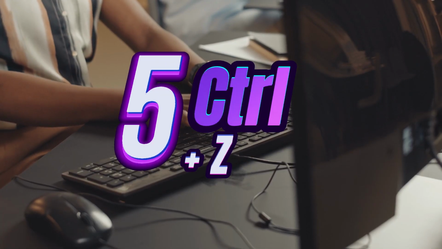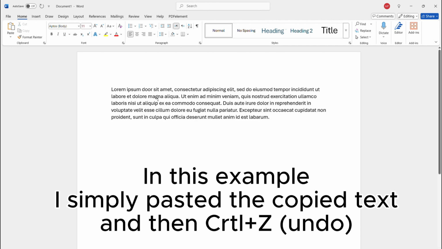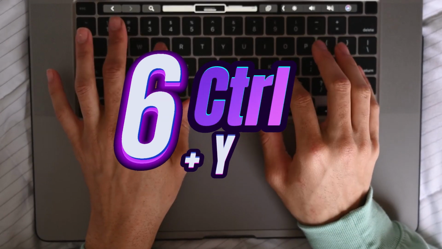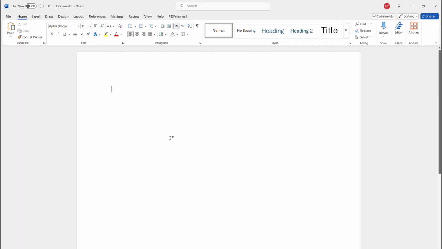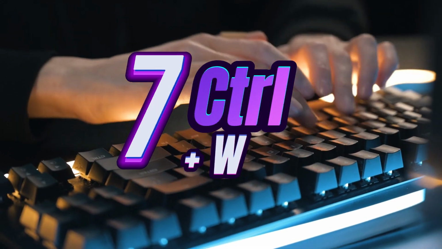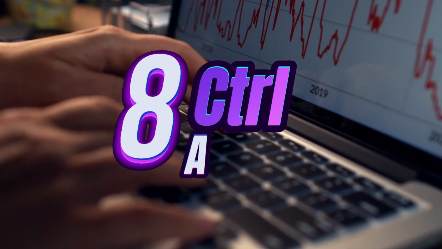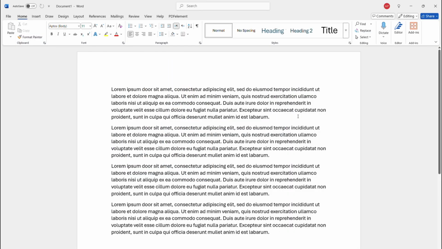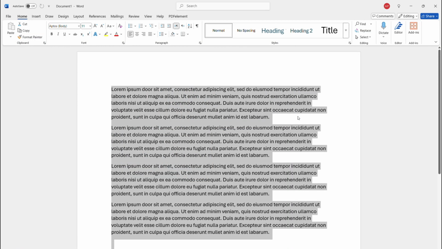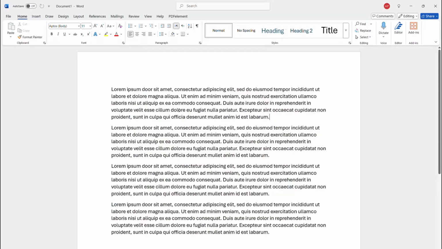5. Ctrl + Z to undo. 6. Ctrl + Y to redo. 7. Ctrl + W to close the current tab or window. 8. Ctrl + A to select all. 9. Ctrl + S to save.